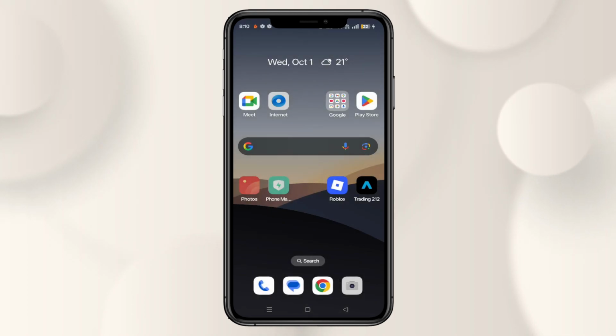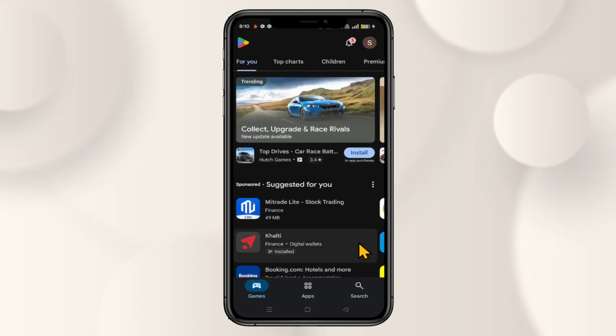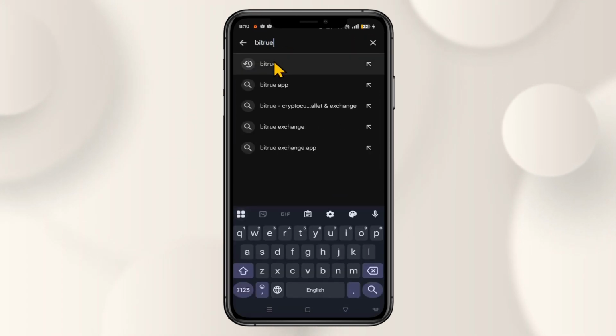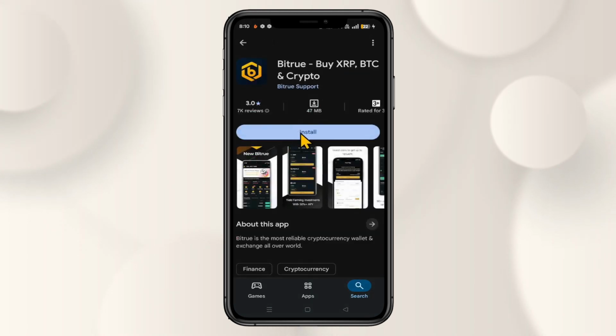First of all, open up the iOS App Store or the Google Play Store, depending on your device. When you open it up, you can tap on the search button and now just type in Bitrue to begin your search. Once you find the Bitrue app, you can tap on it and you will see the install button.